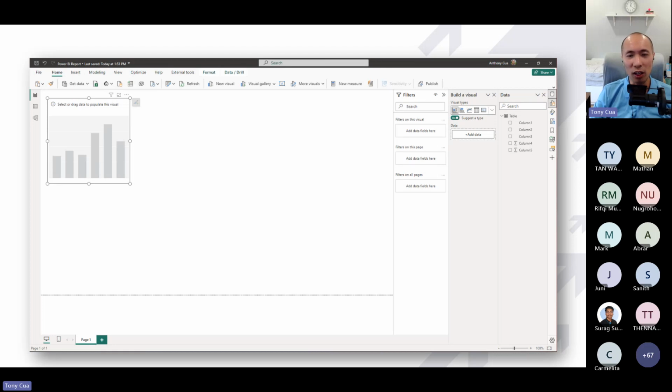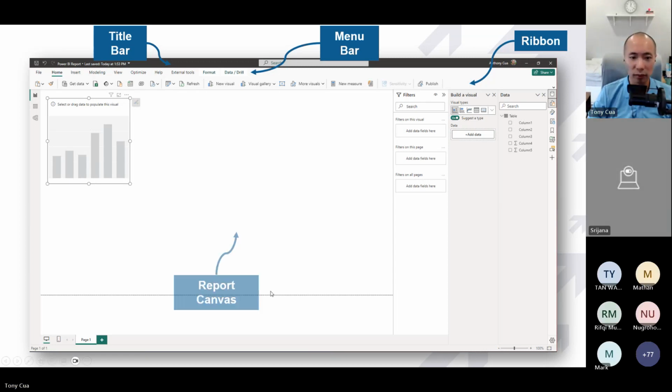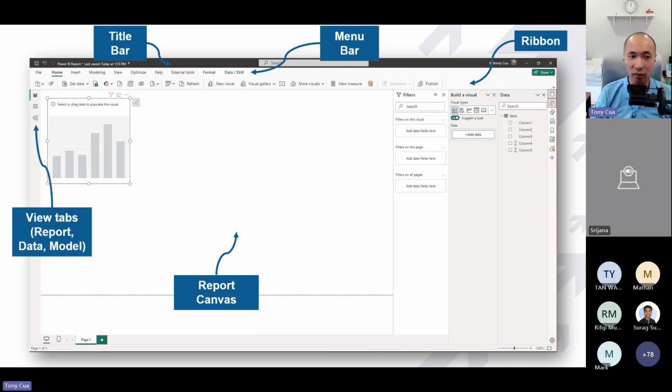If you have used Microsoft Office apps, you'll be familiar with the title bar at the top, the menu bar right below it, and of course the ribbon. This is a slightly collapsed ribbon. It can be expanded to the regular chunkier ribbon that we're used to with default Office apps. In the middle, we have the report canvas. On the left side, we have the view tabs: report at the very top, then data, and then model. We will be discussing them in more detail in a few minutes.